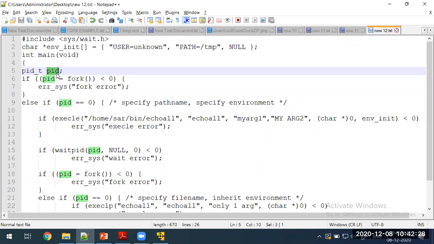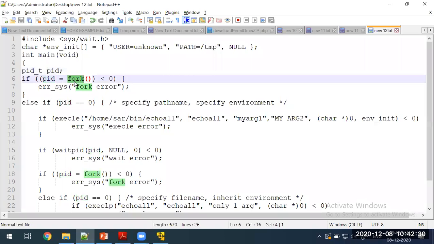See this PID. If the fork returns less than 0, it means fork error. If PID equals 0, then one minute. If PID is 0, it means the child process is executing.